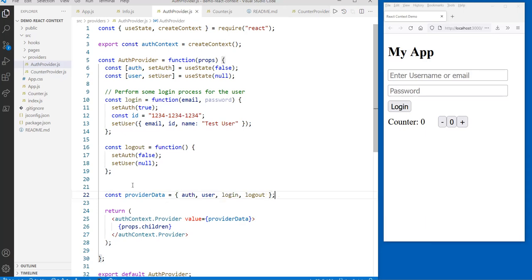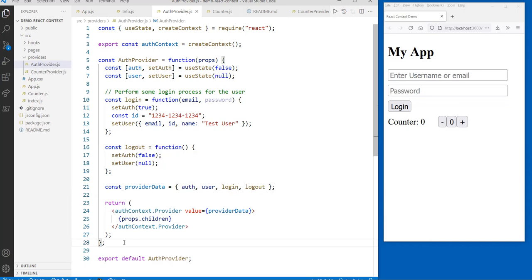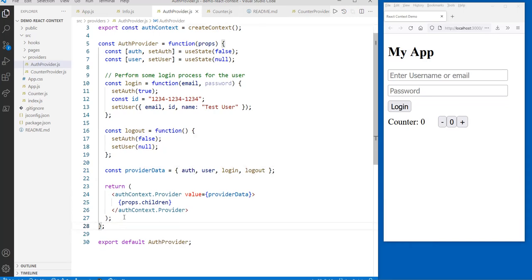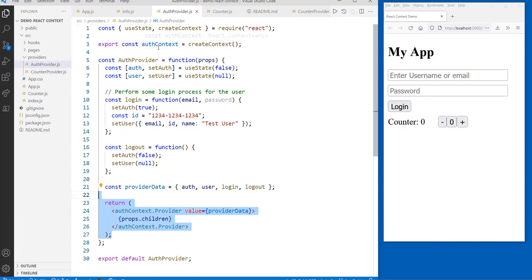There. Now we're done. All right. Not hard to do. Once again, this is all boilerplate. We don't touch this stuff. It's not much to touch. Props.children wrapped within our provider. But now I've got an auth context, which I can use pretty much everywhere.